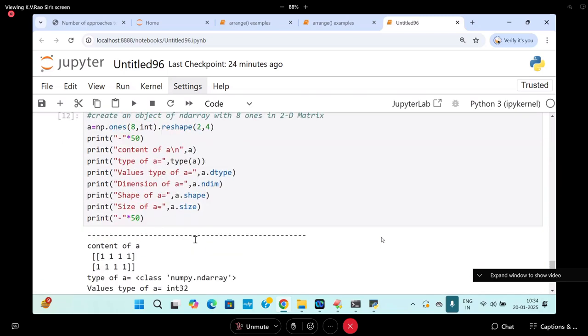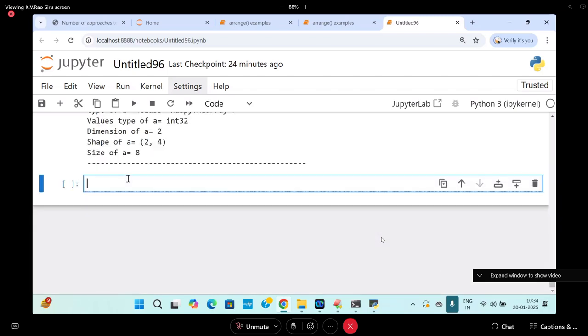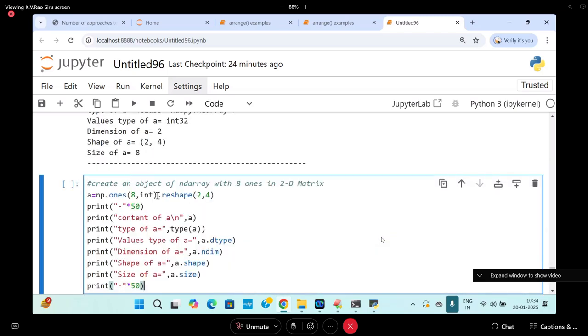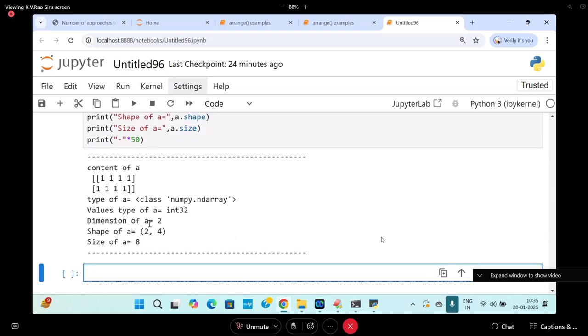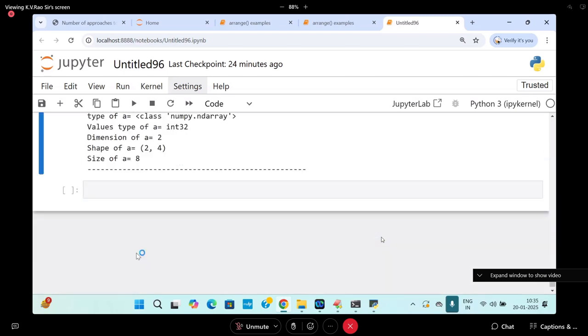Right. So now, instead of that, you can also take it like this. Instead of reshaping, you can directly mention 2 comma 4. You can mention it like this, and it is also going to be like this.